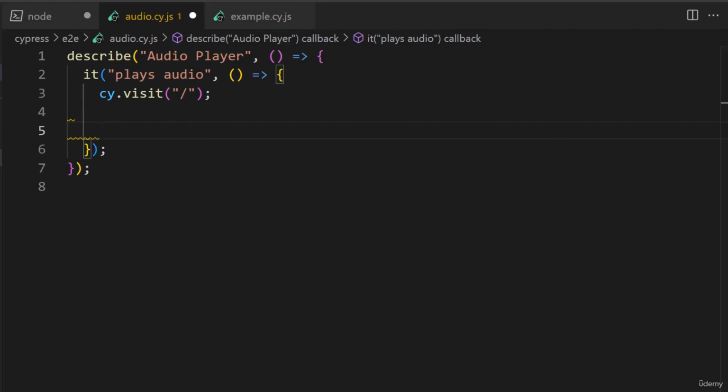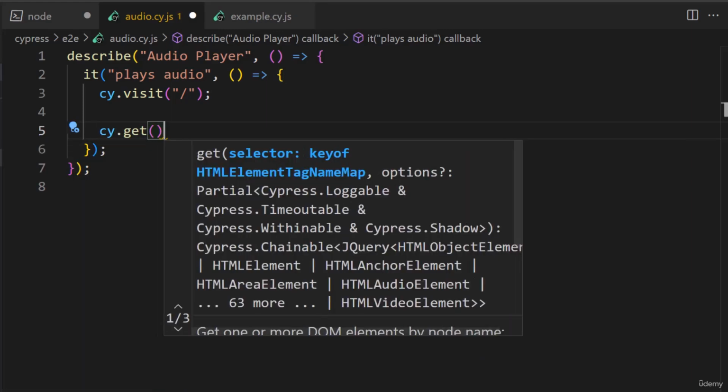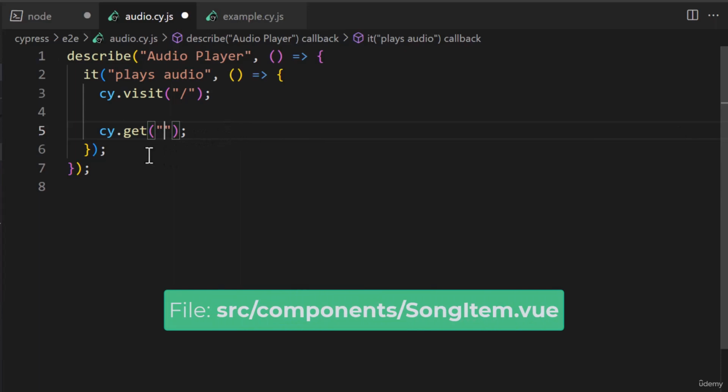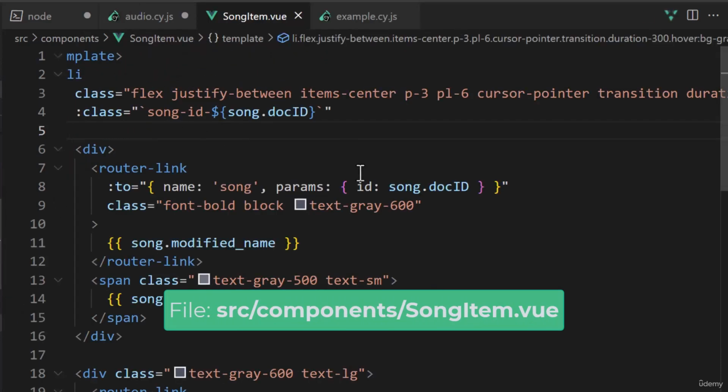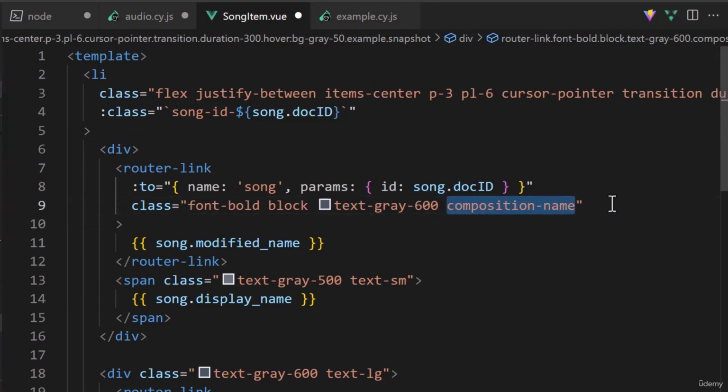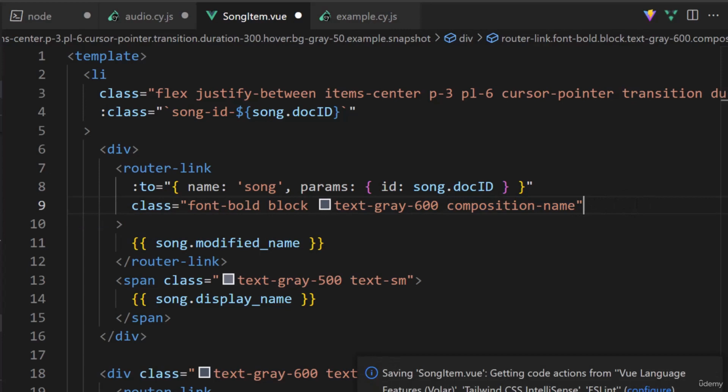The next thing we'll do is click on the first song in the list of songs. We can select an element on a page by using the cy.get function. This function has one argument, which is the selector. We should select the songs on the home page. However, they don't have a unique selector for us to use. Let's open the song item component. Inside the first router link component, we're going to add a class called composition name. This class will help us select the links generated by the router link component.